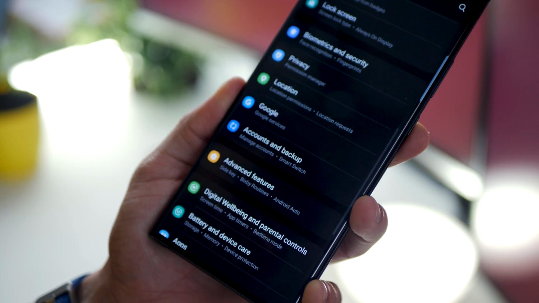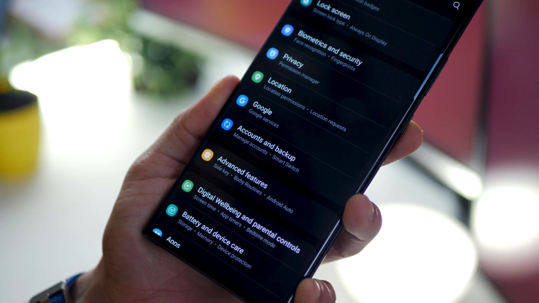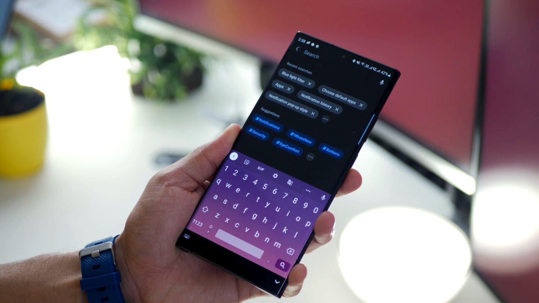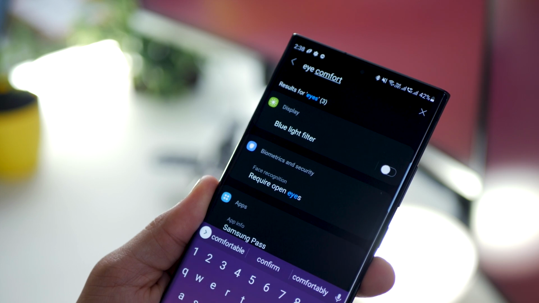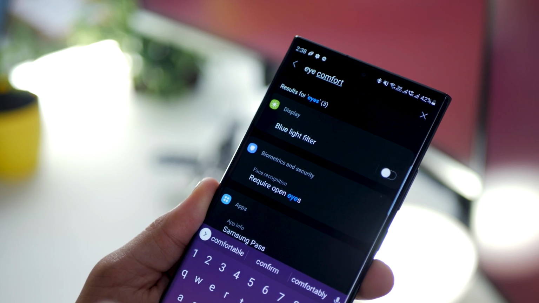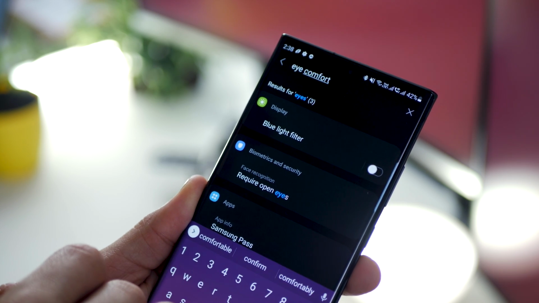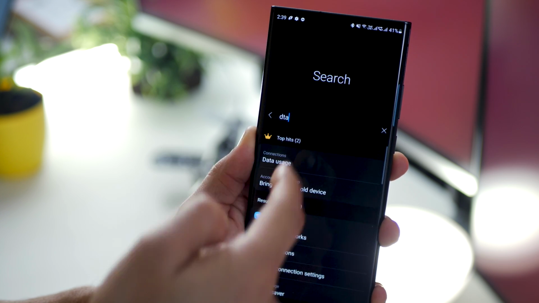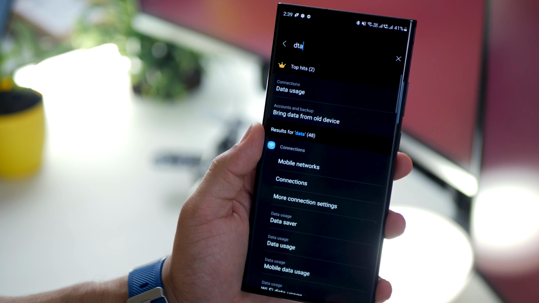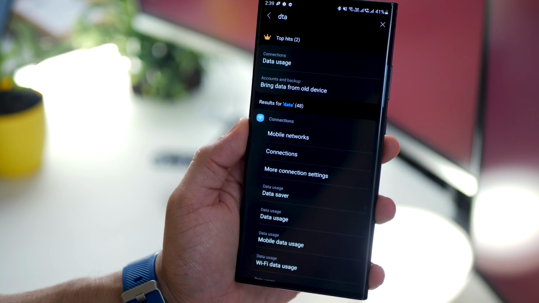In addition to that, they've really improved their search capability as well. First of all, you can now just search for something like eye comfort, and whatever settings correspond to that will come up first. And you can change them from right here. You don't have to tap and go into that setting. You can also now type incorrectly and it'll automatically make sense out of it and propose the right combination of settings.